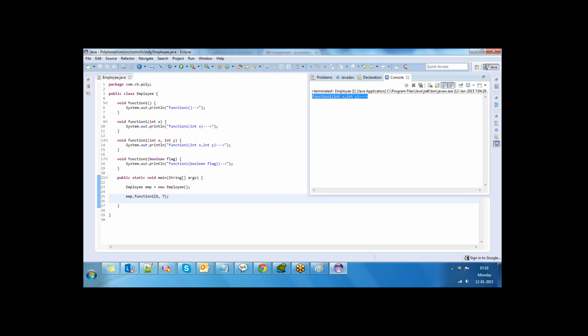So there is a concept called inheritance. Inheritance means you are acquiring the characteristics. One more question: what about dynamic polymorphism? I'm coming back to that. I'm explaining that one now.